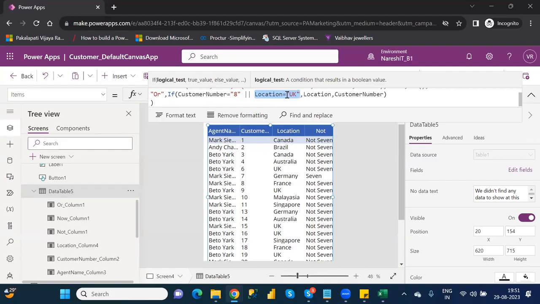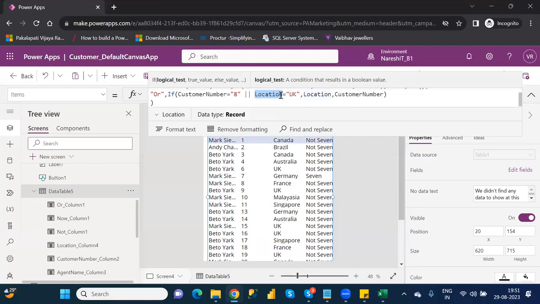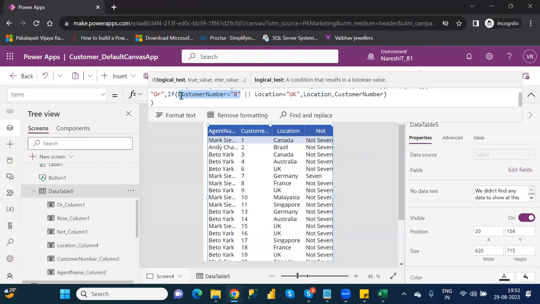If one condition is satisfied in the OR operator, then the true statement will return, right? So this is satisfied, this is not satisfied. Immediately, whatever location is there for 8, that will be displayed. That means France will be displayed. Understand? So next one. If customer number is equal to 8, only this is there.